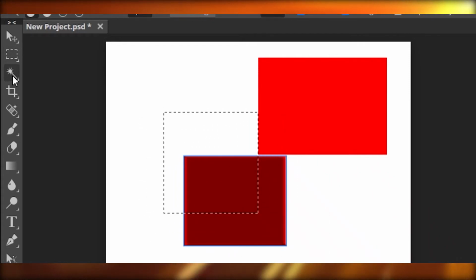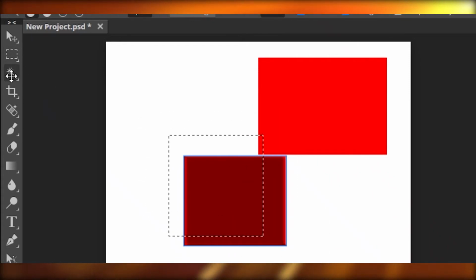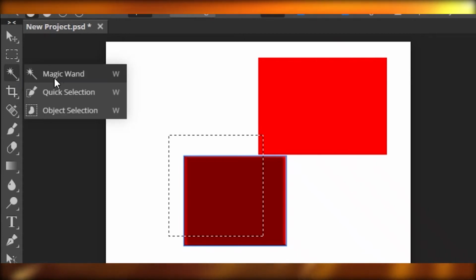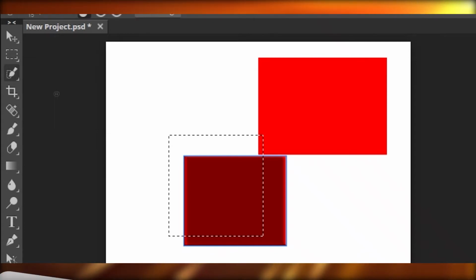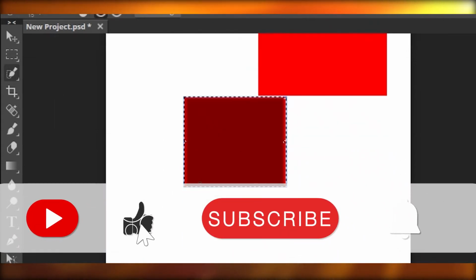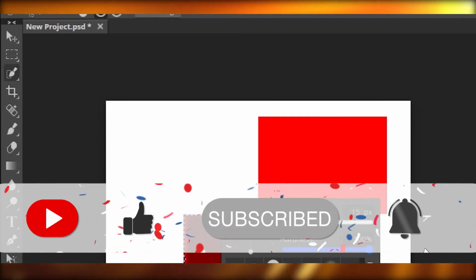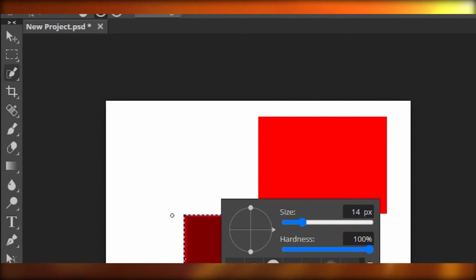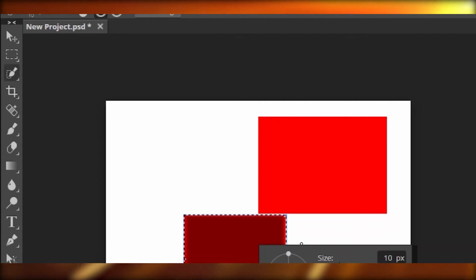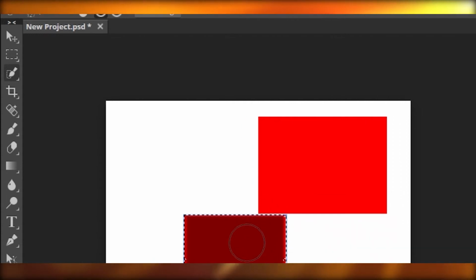Now below that, you have your magic wand. You can see there's a little arrow beneath it as well. So you can see there is a magic wand, there's a quick selection, and there is an object selection. So we're going to click on quick selection. And you can see the magic wand will help you change the size, the hardness, the thickness, and whatnot of your little image.